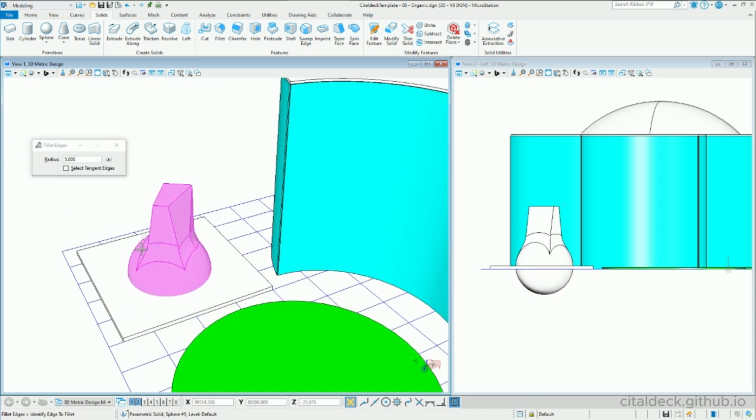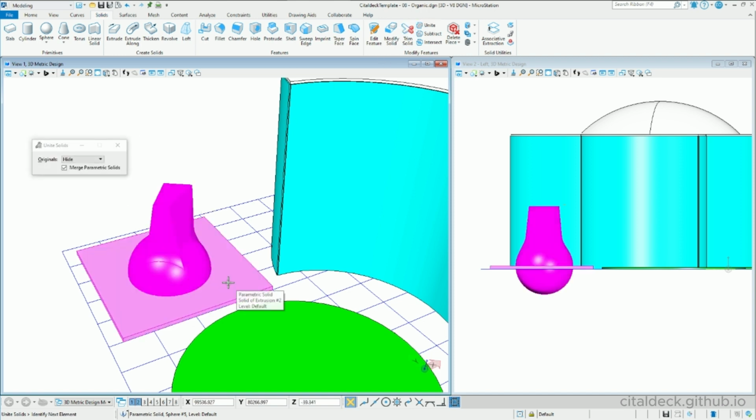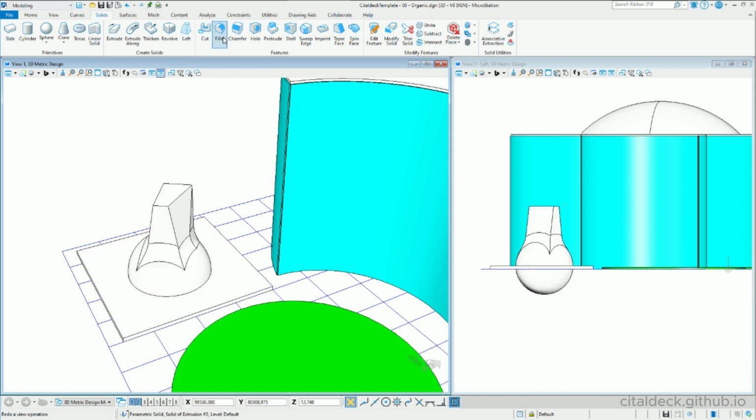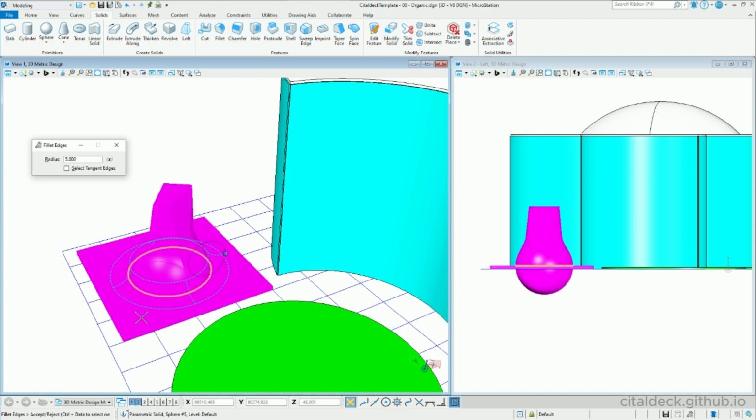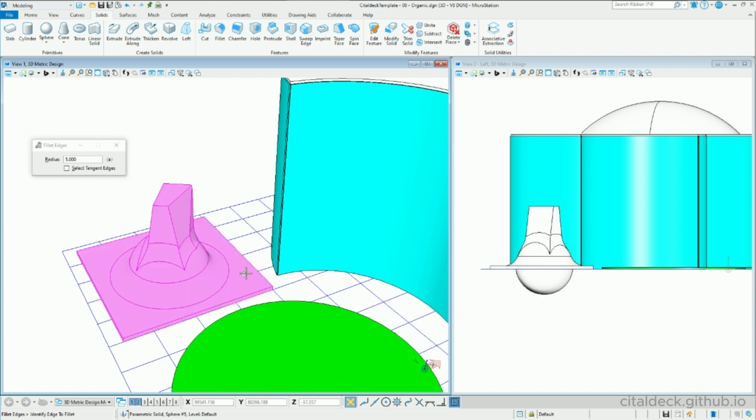The next thing I'm going to do is meld the sphere with the base. So I'm going to go to Unite, select the sphere, and select the base. Now click on the base again to finish the process. Once I've done that, I'm going to go to Fillet feature again, and I'm going to take the edge of the sphere, and this is going to create a melding point between your sphere and the base.